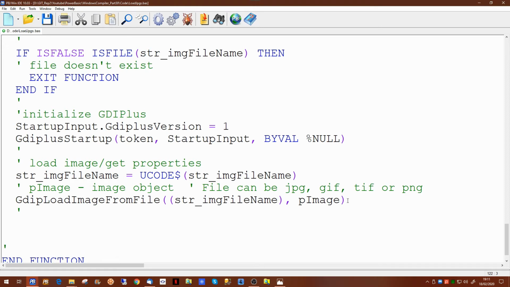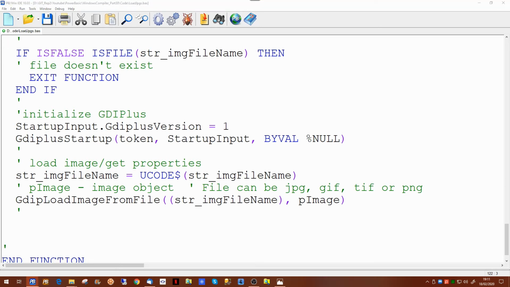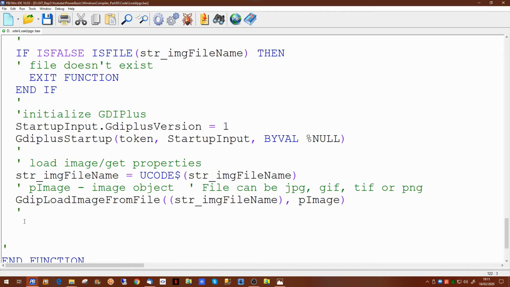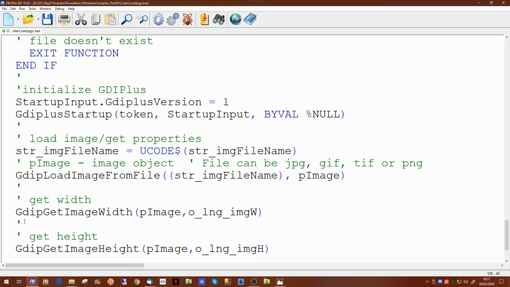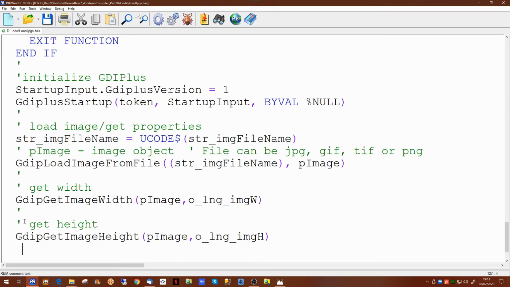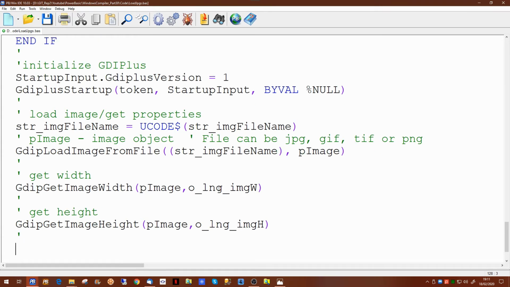Now that's loaded it in from file. The next thing we want to do is to get the width and the height of the bitmap we're pulling in, and there are 2 functional libraries we can actually use, GetImageWidth and GetImageHeight, and we're loading those values into the 2 variables which we'll be passing back to the calling routine. Then we go back to using the PowerBasic commands.